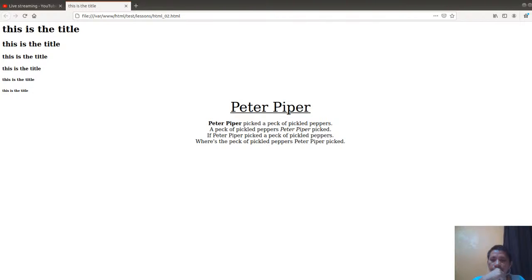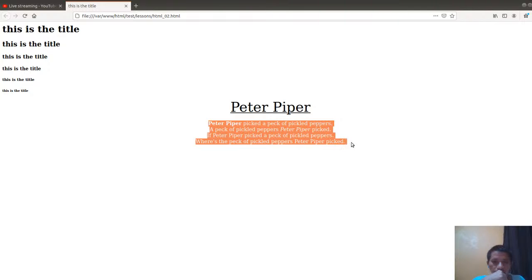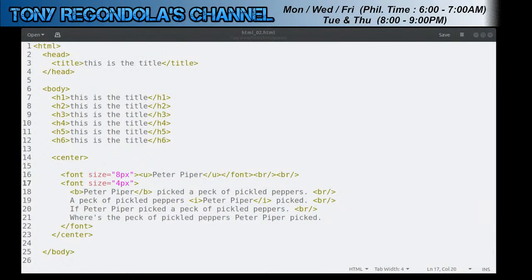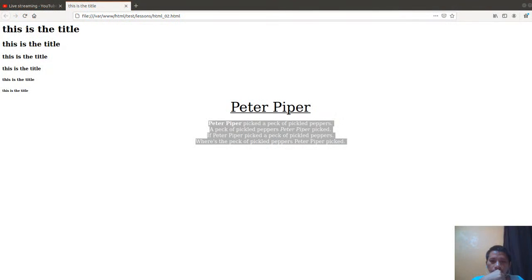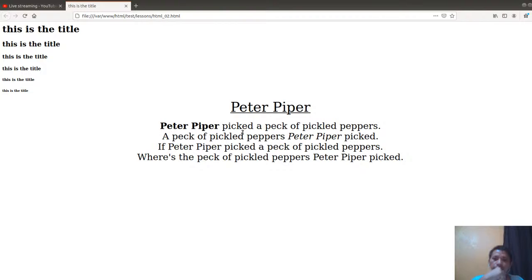Okay, so let's make this, I think, 6px. Let's go back to our source code, and then let's make this 6 so that it's not so small. Save, and then go back to the browser and refresh or reload. See, so I think this one is better. Okay, so that is how it is being done.